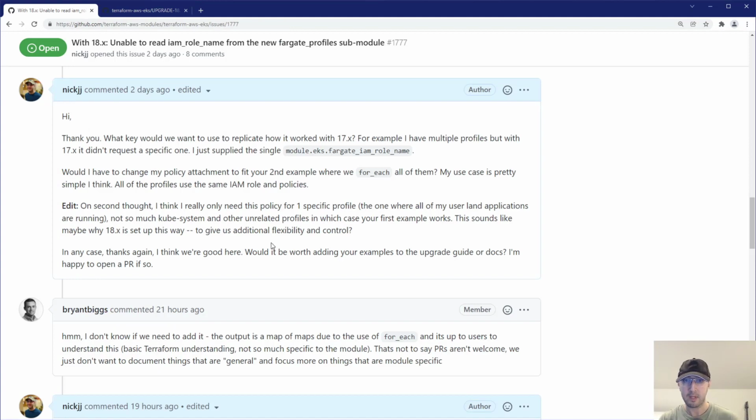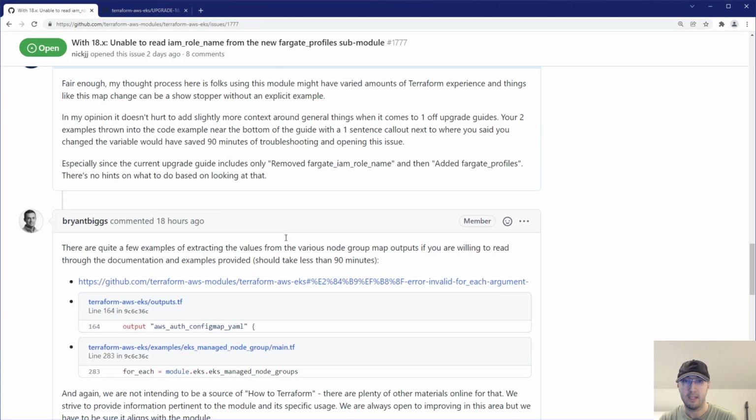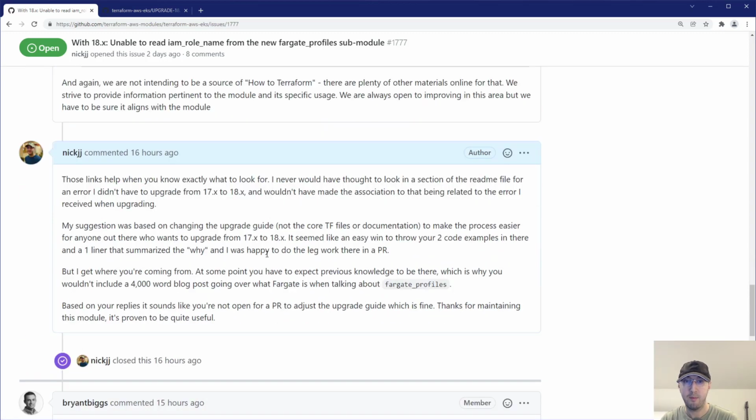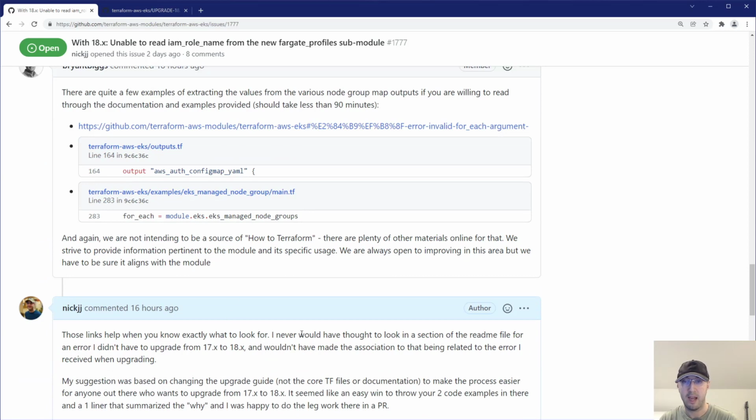So I basically wanted to say that. And he linked to some other documentation in the README file that had a potential way to use a map in Terraform. But then I went on to say those links are totally nice to have references, but I never in a million years would have looked in the README file for an error I didn't have when I was upgrading.